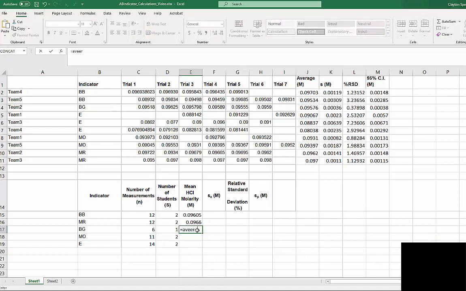So average for the brom cresol green, and so that's just this data, so that should be the same as the, ooh, I made a mistake. Let's try that again. Nope, still an issue. Oh yeah, I can't spell. Average. Fabulous. All right, so now we're ready to go.